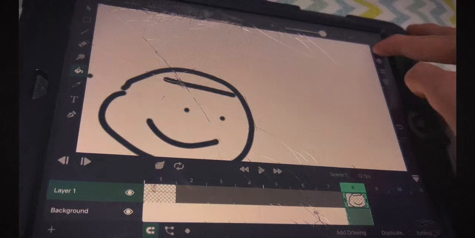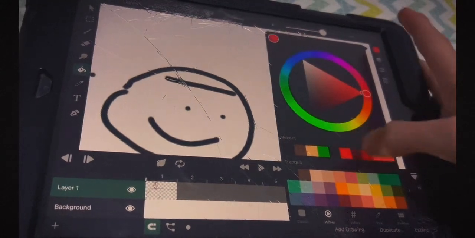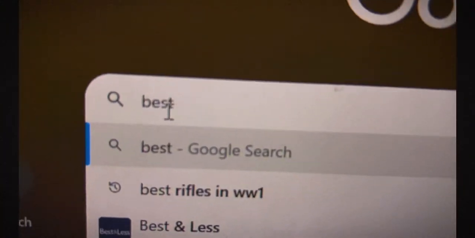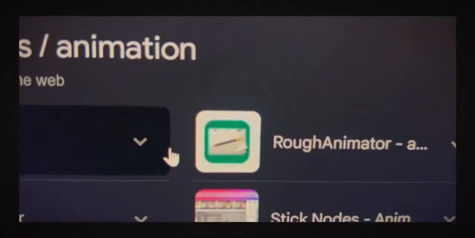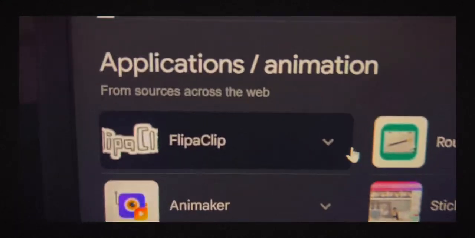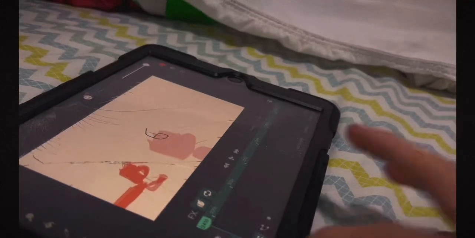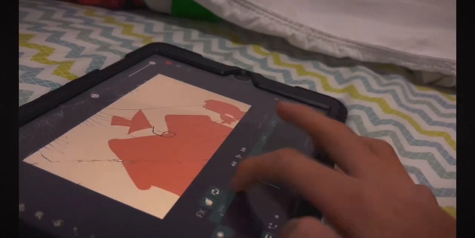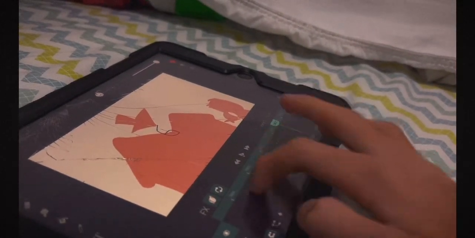I use ToonSquid for my animation, which is a good paid app that lots of animators use. If you have money and are looking for a good animation app, you should buy it. FlipperClip is a good free alternative, even though it has a paid subscription and has lots of ads. Animation is very fun and I enjoy it a lot, but there isn't really anything to say except that it is long and tedious, but the end result is always worth it.